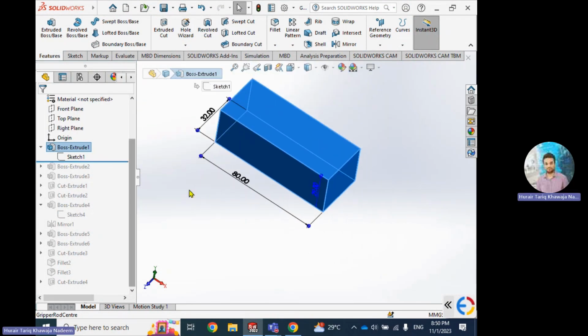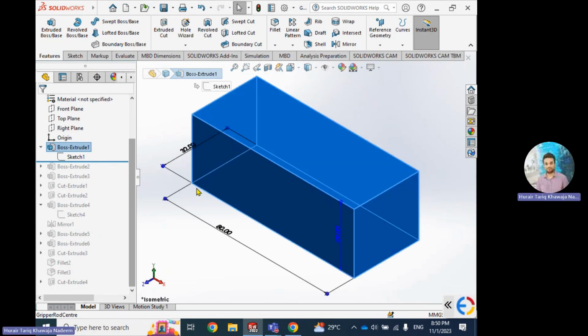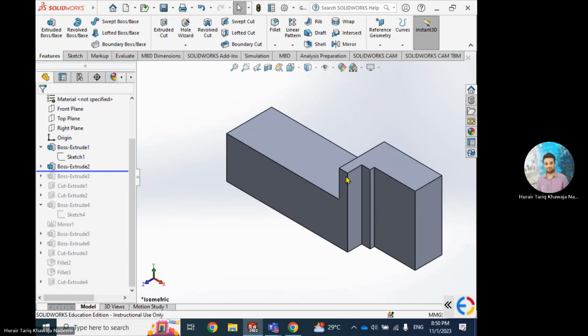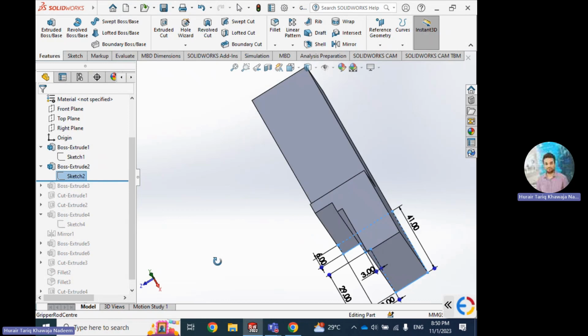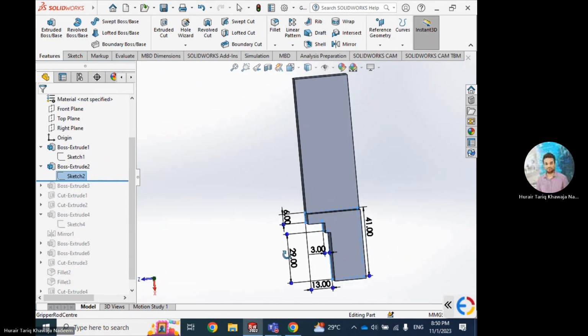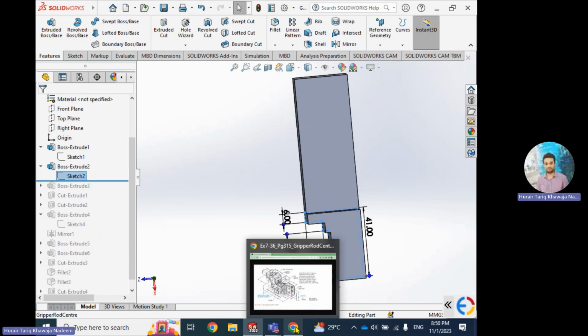Now what is the next step? After this, we have made extrude boss. Okay, we have made that part. If you see this part, you see this sketch. So the sketch is there actually. Okay. So this is 6, 3, 13, 29, 41. All the dimensions are given over here.